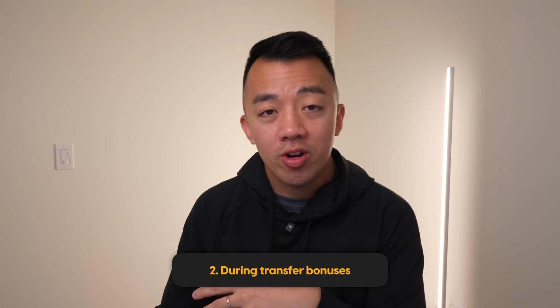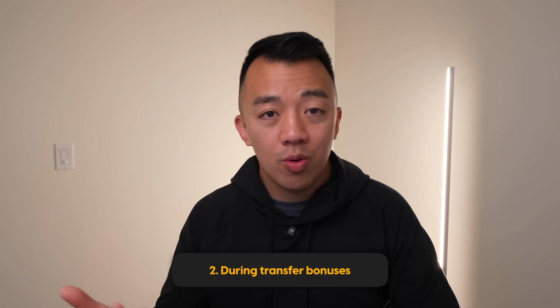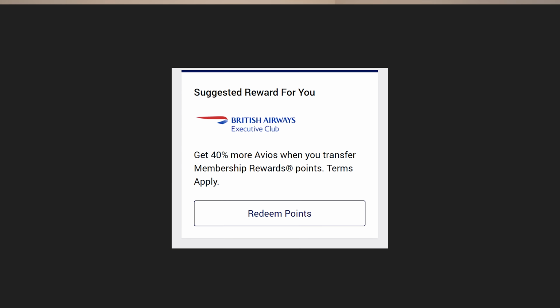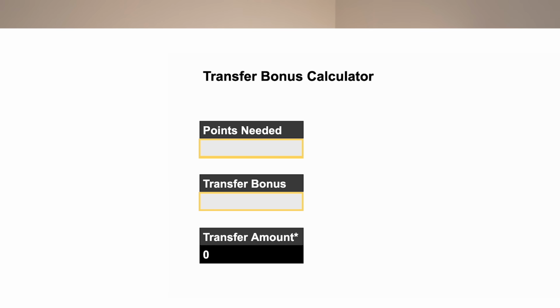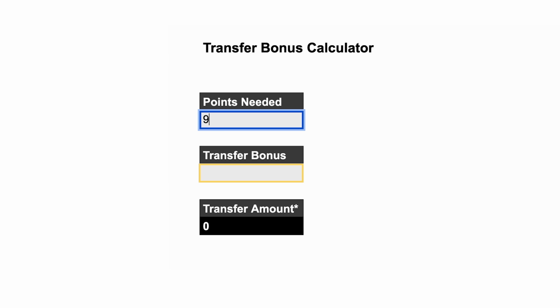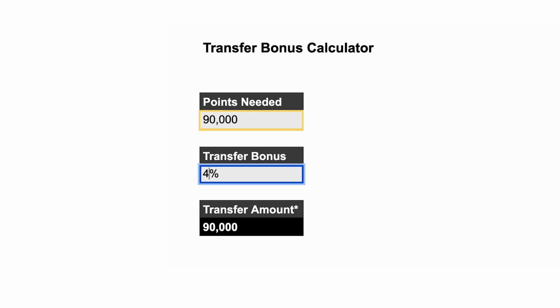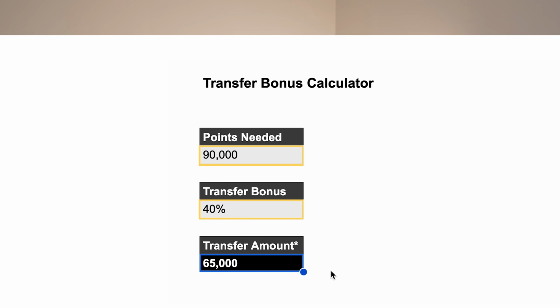Another situation where it might make sense is if there's a transfer bonus. Credit card programs like American Express, Chase, Citi, Capital One often offer transfer bonuses to British Airways a couple times a year, sometimes as high as 40%. That effectively reduces the number of points that you need to transfer over to British Airways to make a redemption. For example, with a 40% transfer bonus, that 90,000 point redemption would only require about 65,000 credit card points transferred over to British Airways to make that redemption, which improves the value proposition of booking through British Airways Avios.